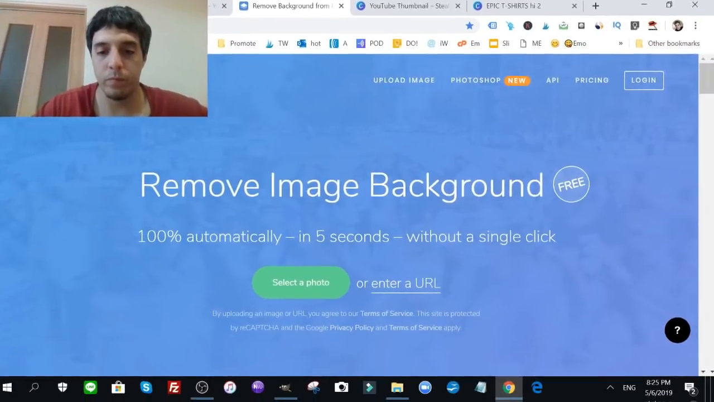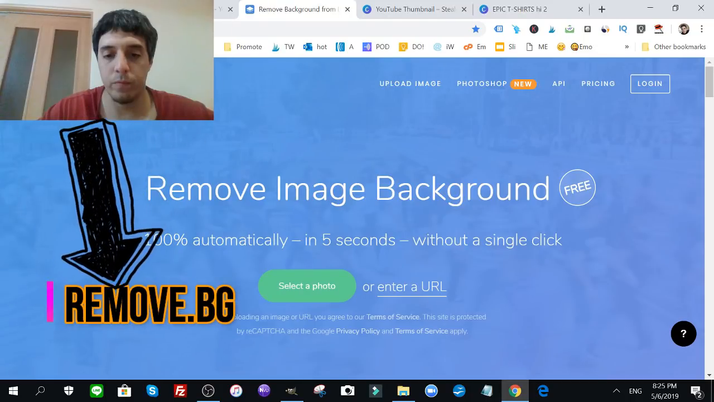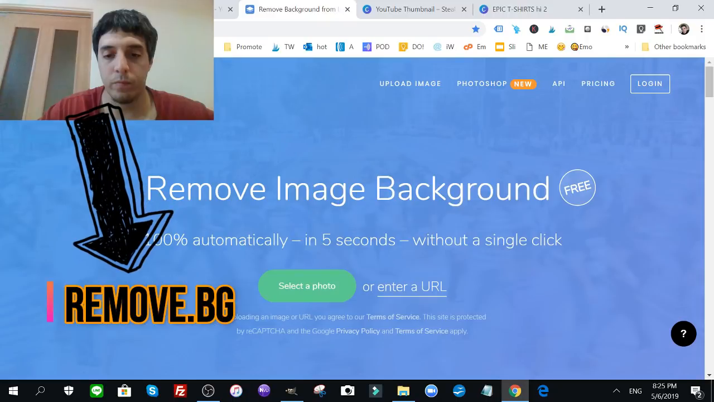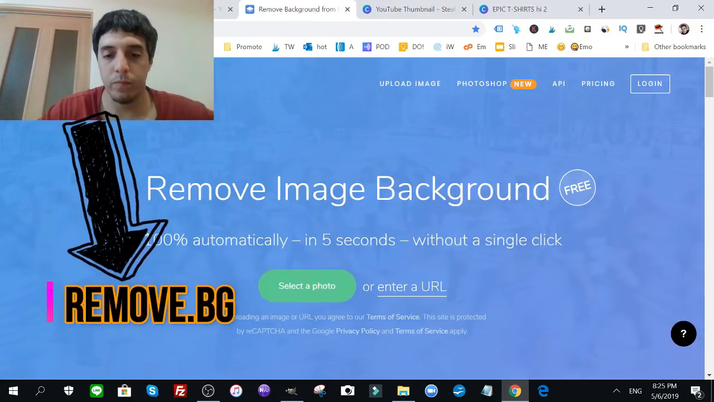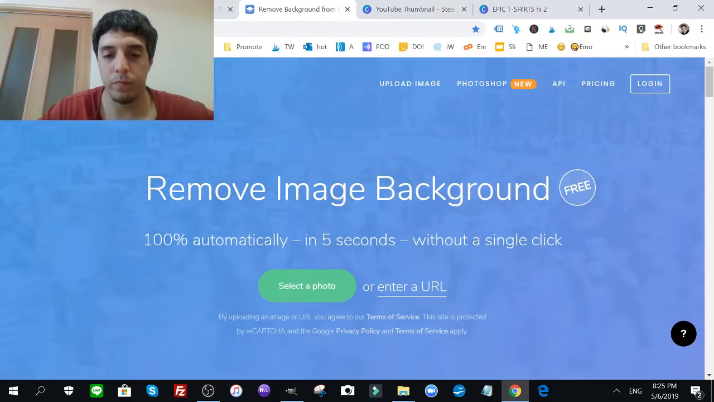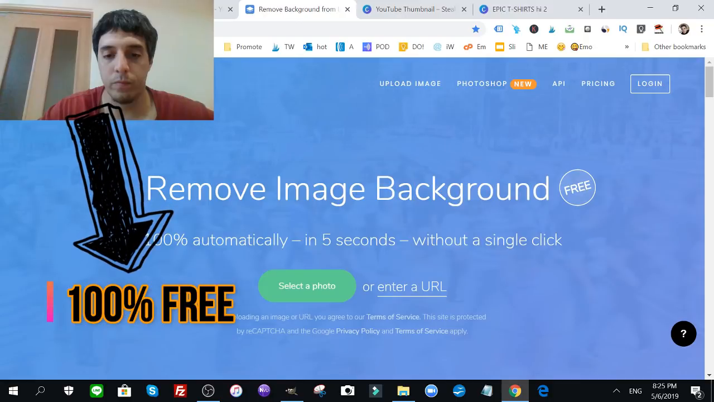Okay. So here I am at remove.bg, okay? Remove.bg, this is where you wanna go. Before, you'd have to pay $5 on Fiverr to get your background removed, or you can do it yourself with GIMP or with Photoshop, but I don't have those tech skills, and maybe you don't either. This is a fast, free, and easy way to do it.